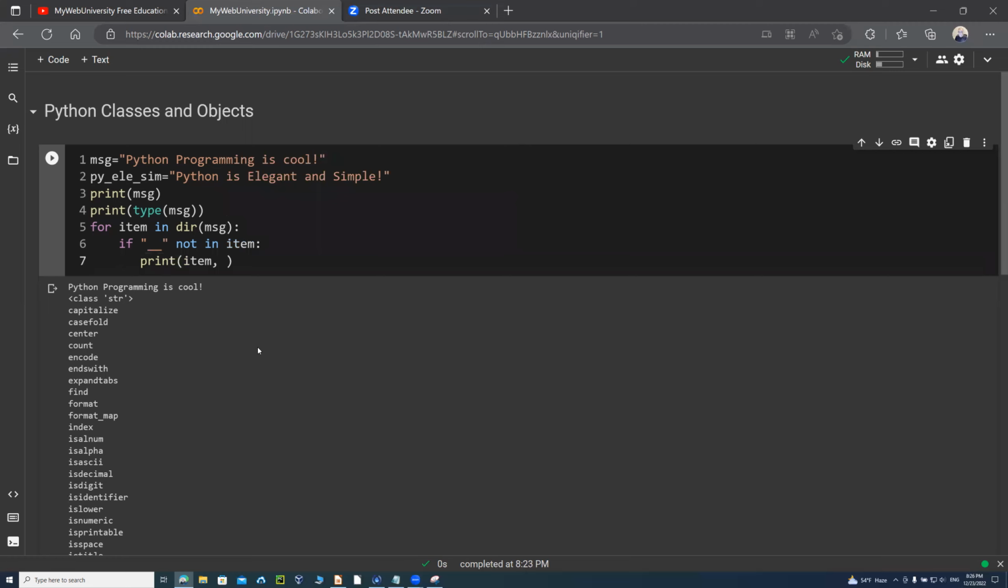But for now, you should know that a class is like a blueprint for a group of objects or instances. An instance or object has attributes and methods associated. So right here, when I say item, item is the actual item that I'm printing.